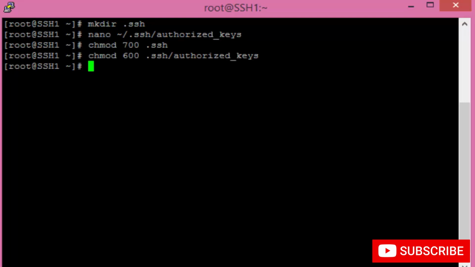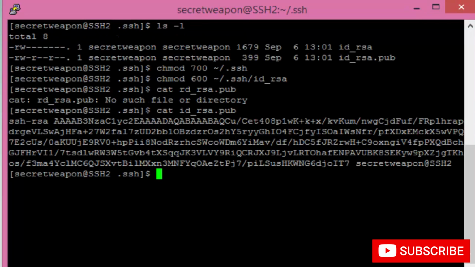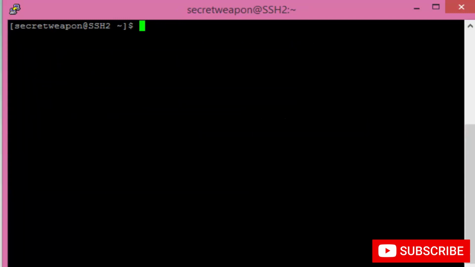So let's go back to the SSH2 machine terminal. Now let's go to the home directory of user secret weapon. So I will type cd and press enter. Now let's clear the screen. Okay, now let's connect to the SSH1 machine using public key authentication.